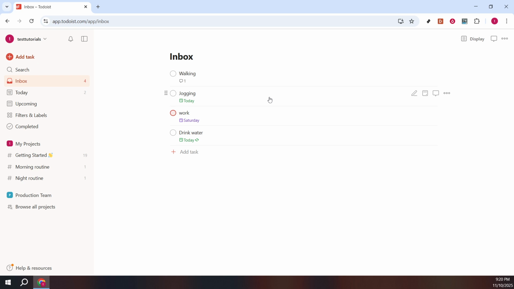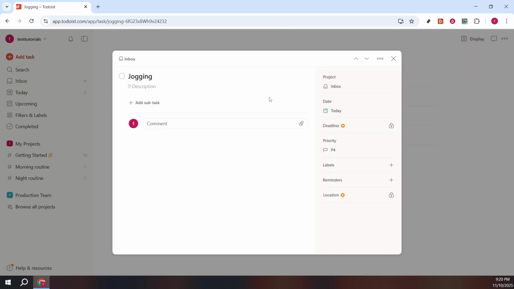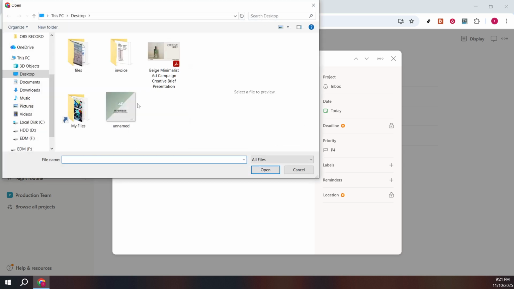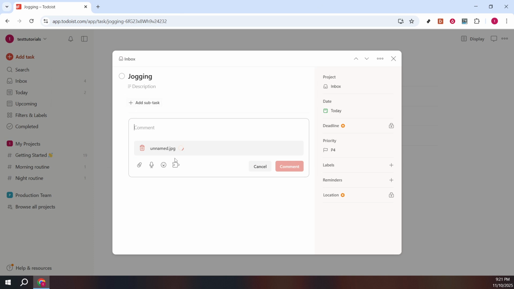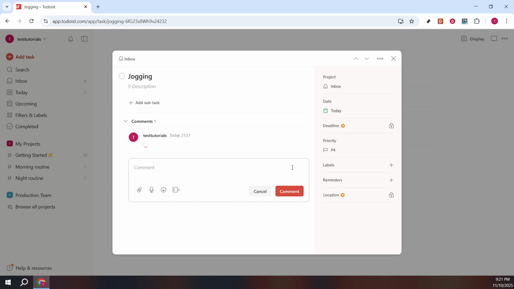With the task details pulled up, locate the paperclip icon once more. Just like before, click on it to attach your chosen image, and then hit Comment to affix your photo to the task. This approach of adding images to both tasks and projects can greatly improve the way you interact with your responsibilities and goals. It can turn dry to-do lists into visually rich reminders, making your workflow not just organized but also inspirational.